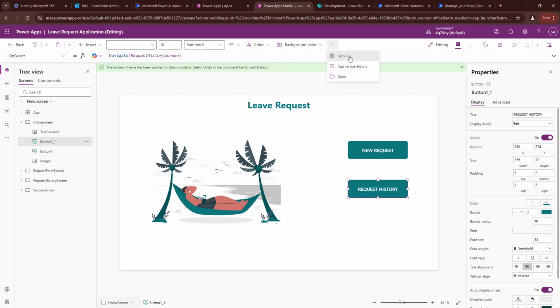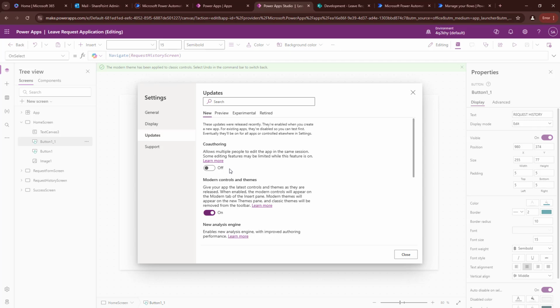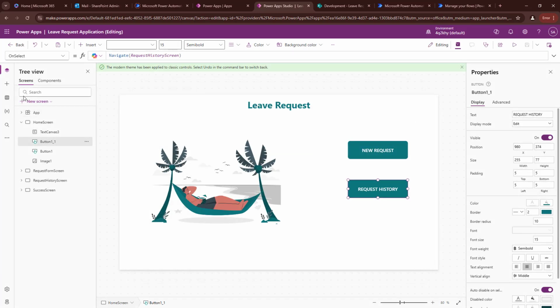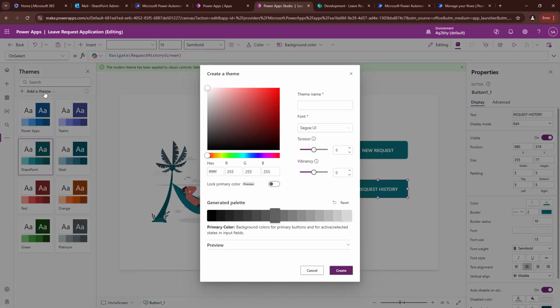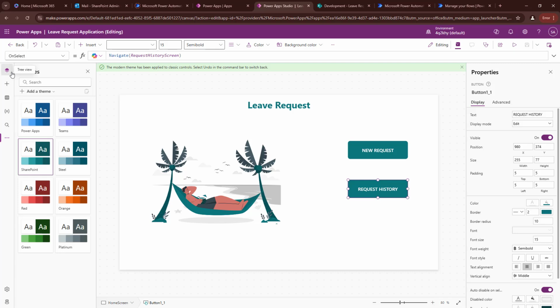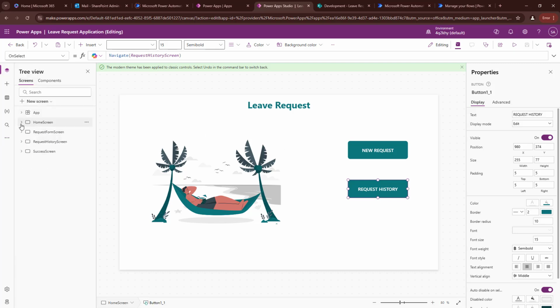To do that, you can go to the settings and enable the modern controls and themes. Then I was able to go to the themes here and select one. You can select any of these, or you can add your own custom theme and put in the name of the theme and all of the configurations here. So this is what we have now, and it all takes effect with the colors changing here.